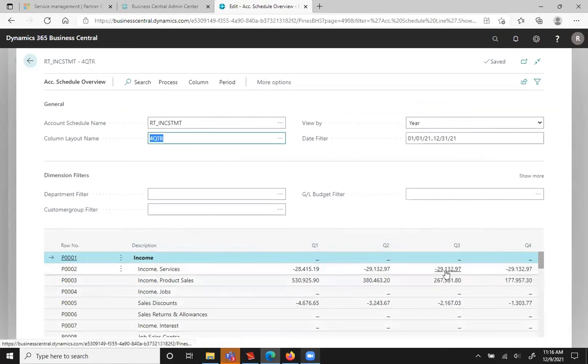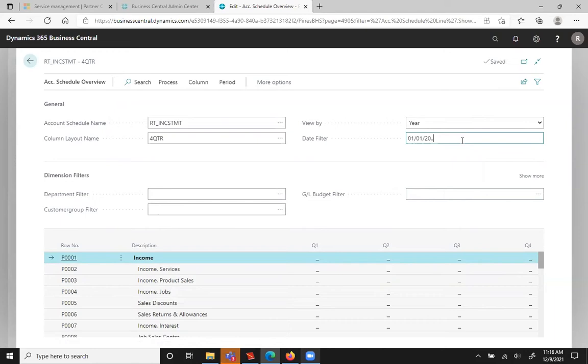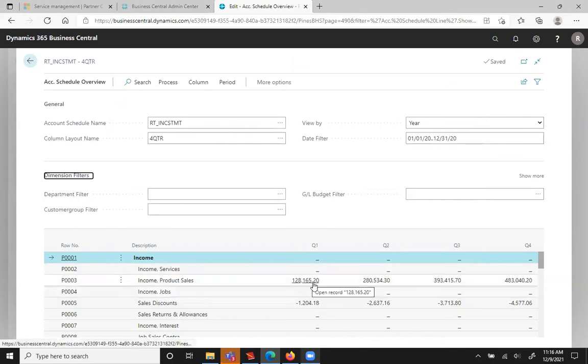Now I have some bad data here, so you're not really seeing the best of the way it works here. It's actually showing a year-to-date number. But again, I could change this and I can get a little different look to it now. I'm looking at the prior year in 2020. Here's my product sales income for first quarter, second quarter, third quarter, fourth quarter, all coming from this column layout. It was that easy to get to.